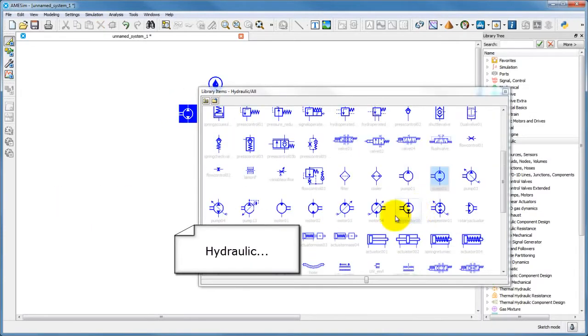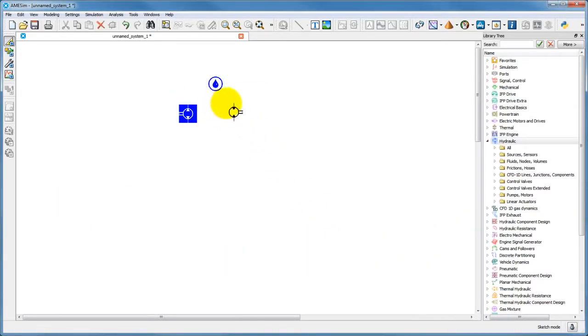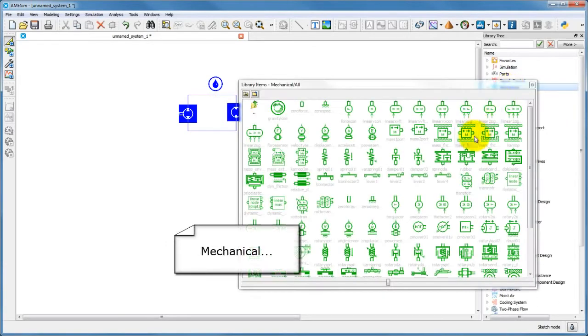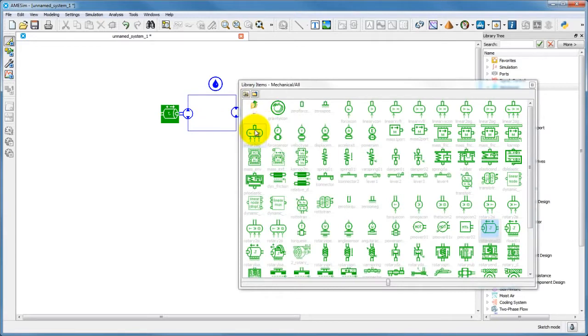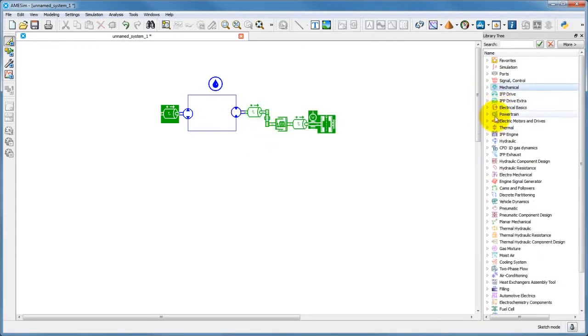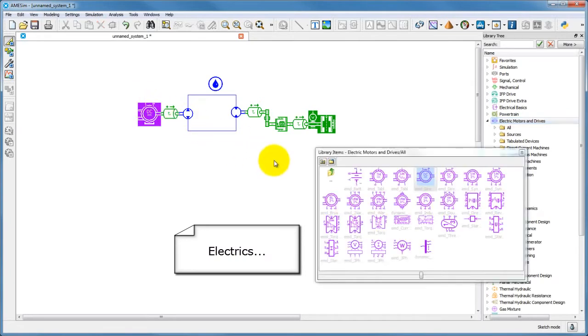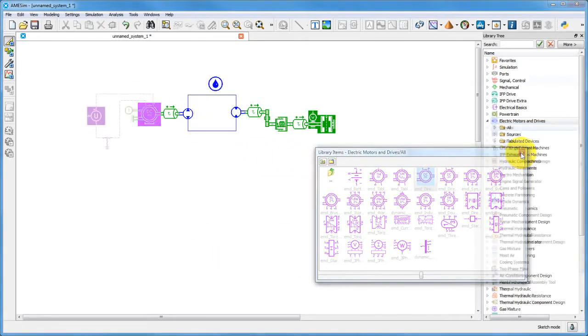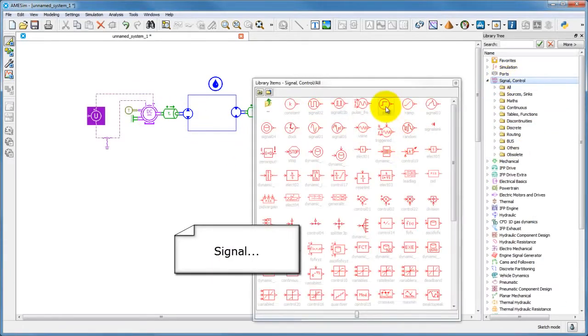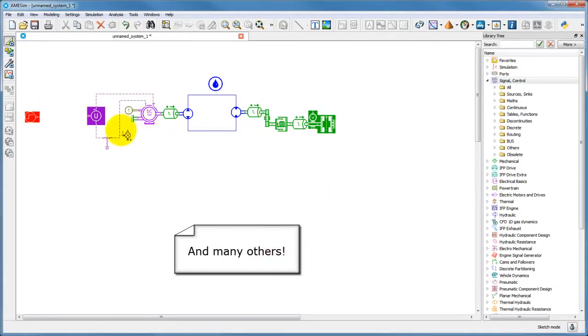Access components from the hydraulic library. The mechanical library. The electrics libraries. And the signal library, amongst many others.